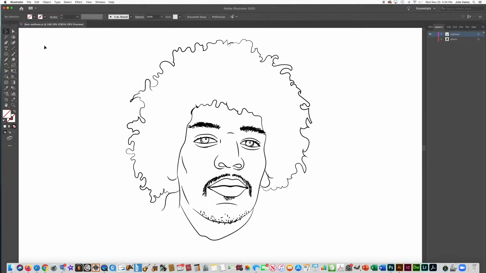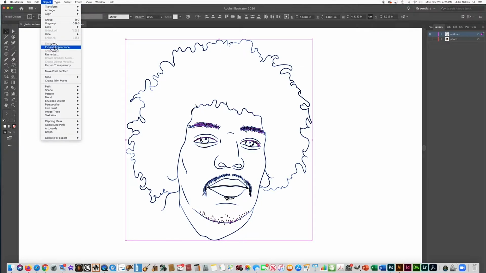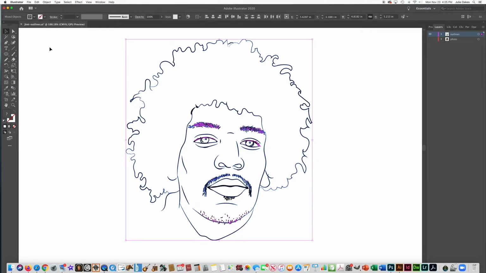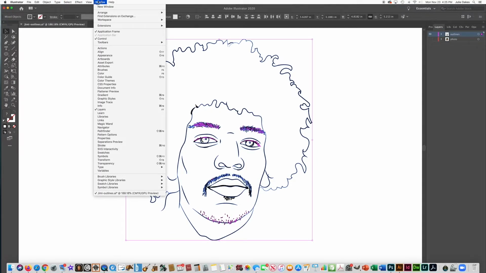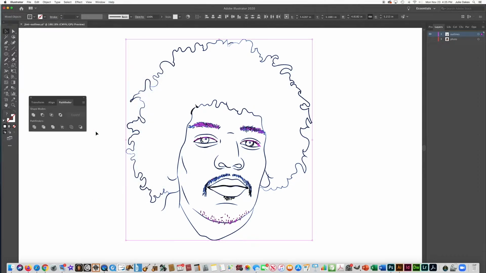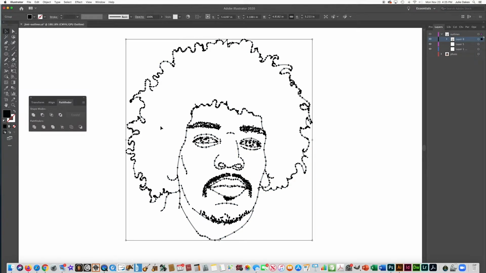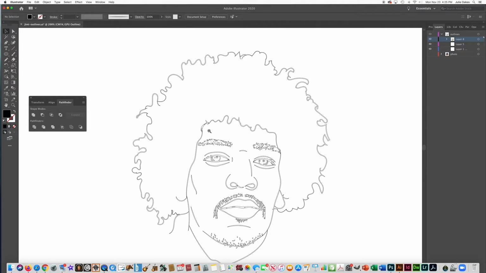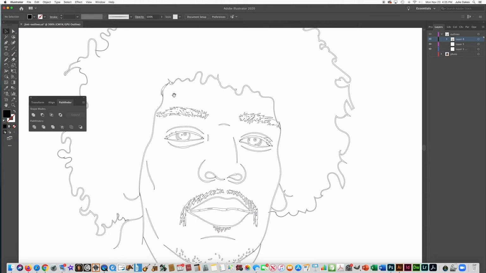Alright, so after we do that, I have all the outlines done. I'm going to go to Select All, then go to Object, Expand Appearance. That turns all those stroked lines into lines that don't have any stroke on them, so they're easy to work with. Then go to Pathfinder and click on the very first one, Unite. Alright, so when you go to Control Y, you can see the paths now. Everything has an inside and an outside to the outlines, and that'll make it easy to colorize.